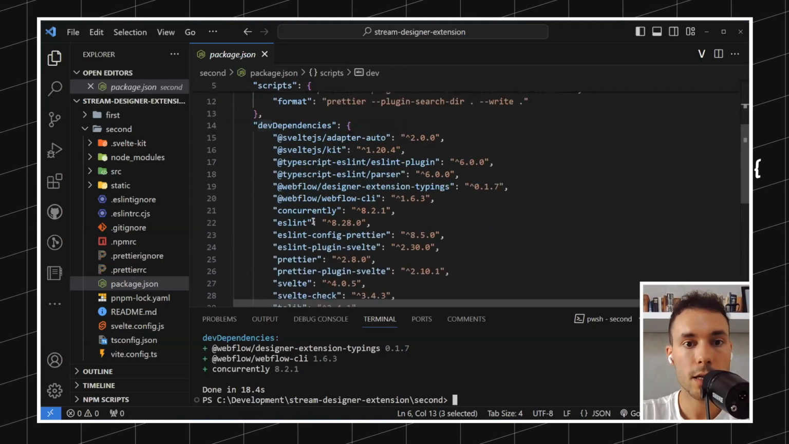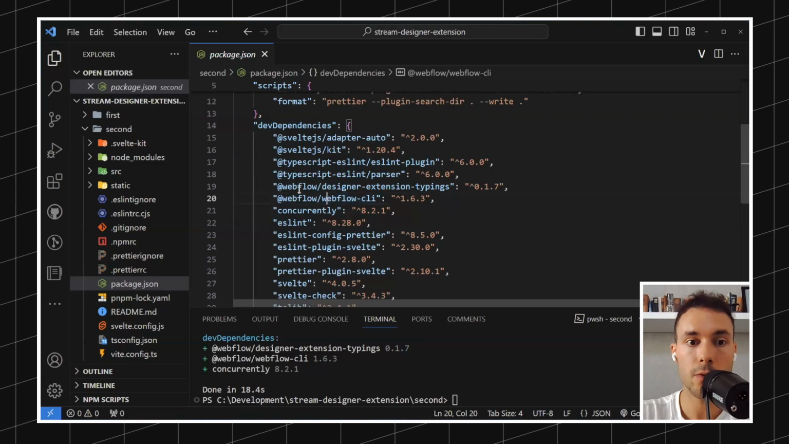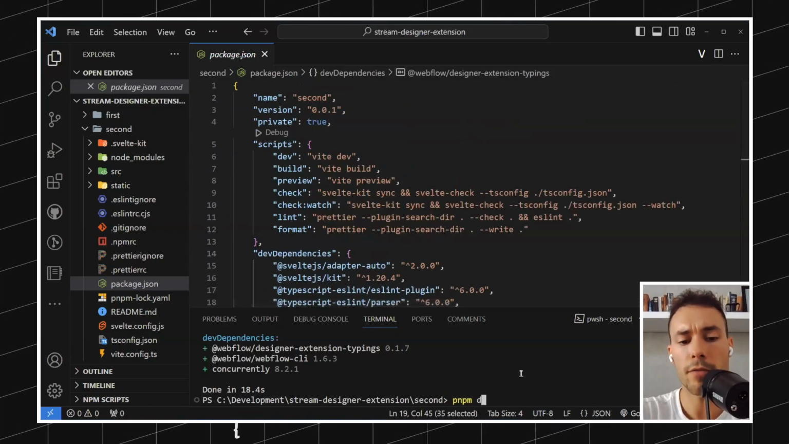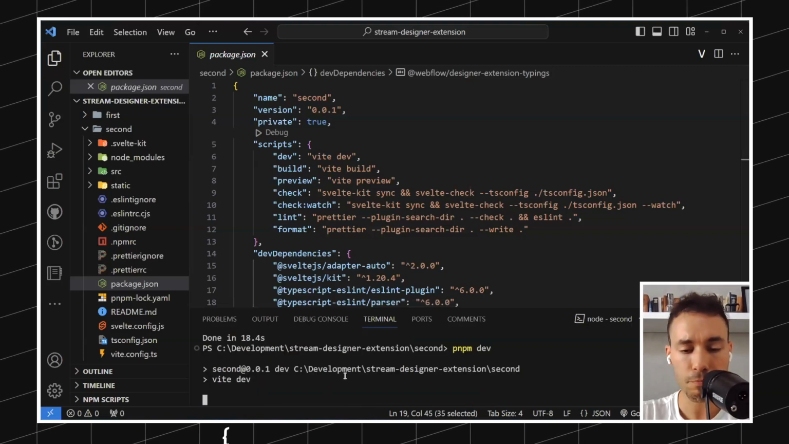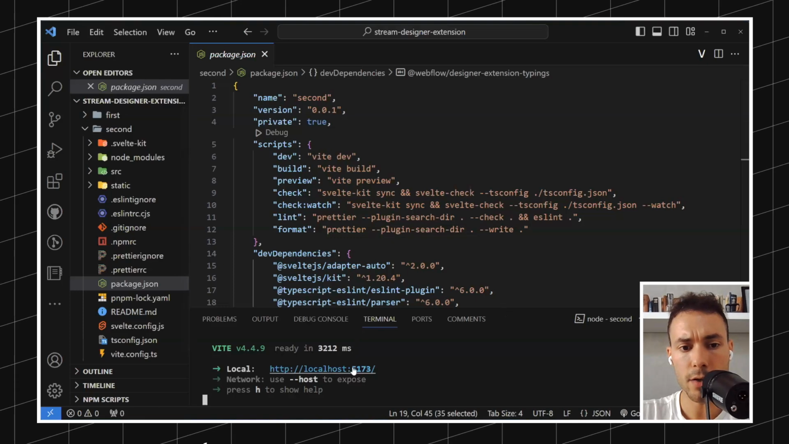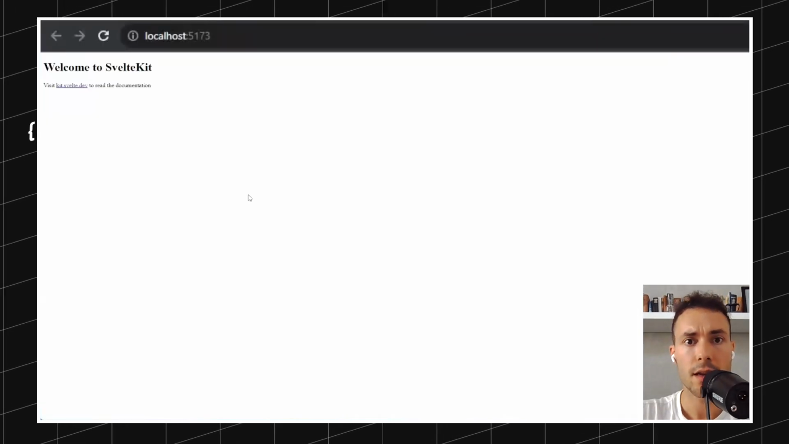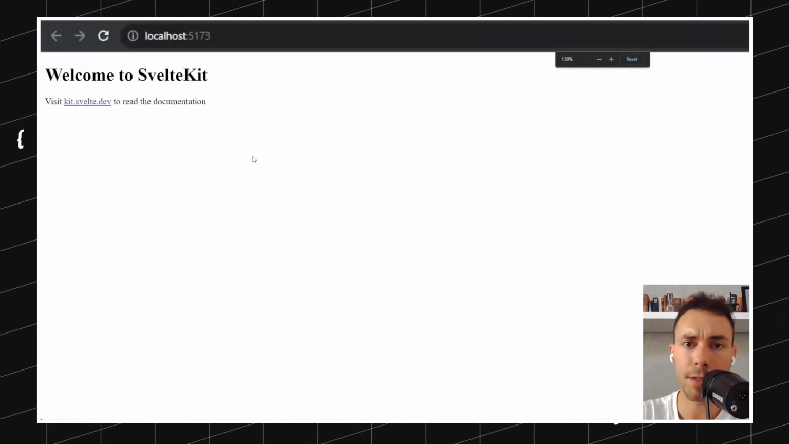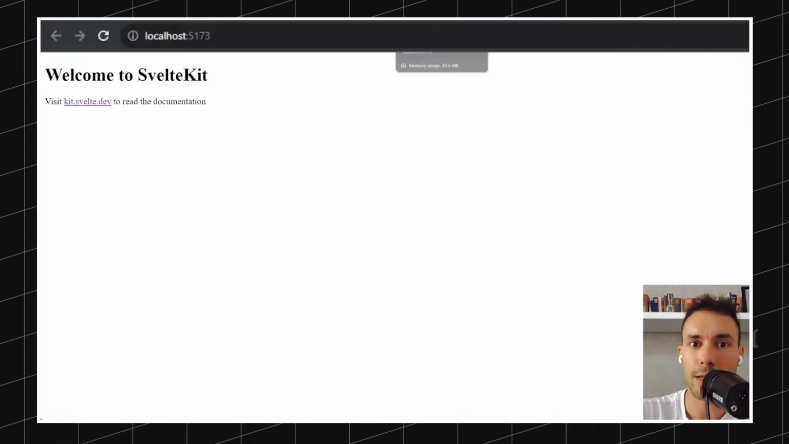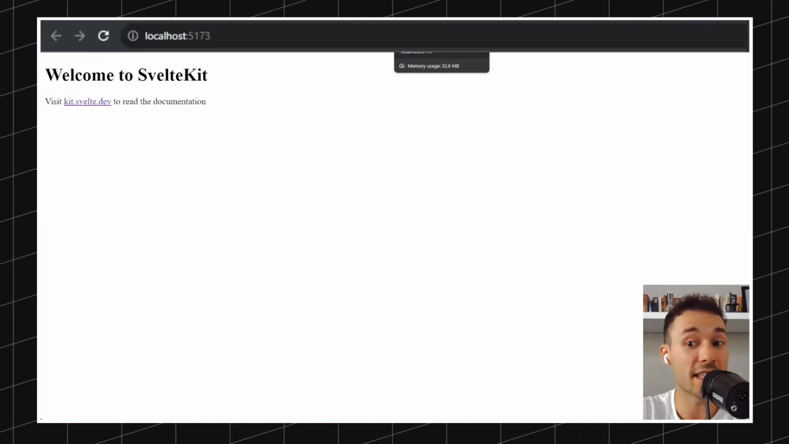Okay, let me check. We have the Webflow CLI, good. We have the extension designer typings. Okay, cool. So now if I run pnpm dev like this and try to open it, what's going to happen is that it's going to open a Svelte project, but it's not a designer extension, as I mentioned before, right? So what we want to do is serve this as a designer extension.